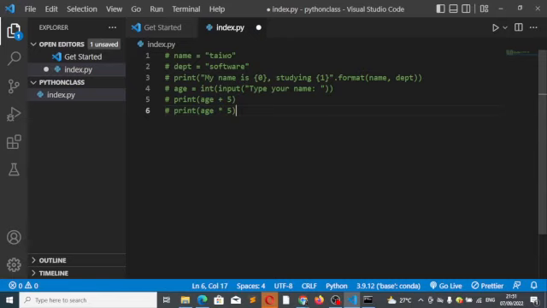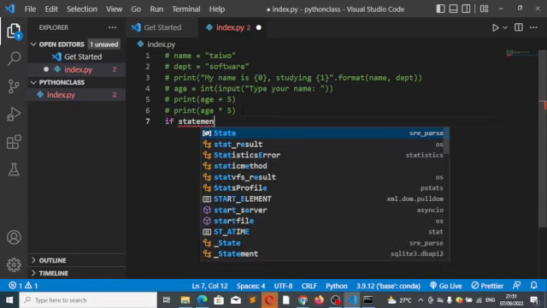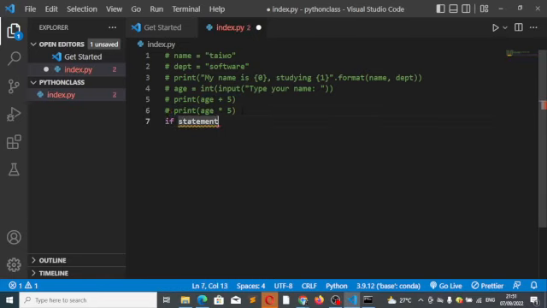Then in our next class, we are going to be looking at something called if statements. But our assignment for the day is this.